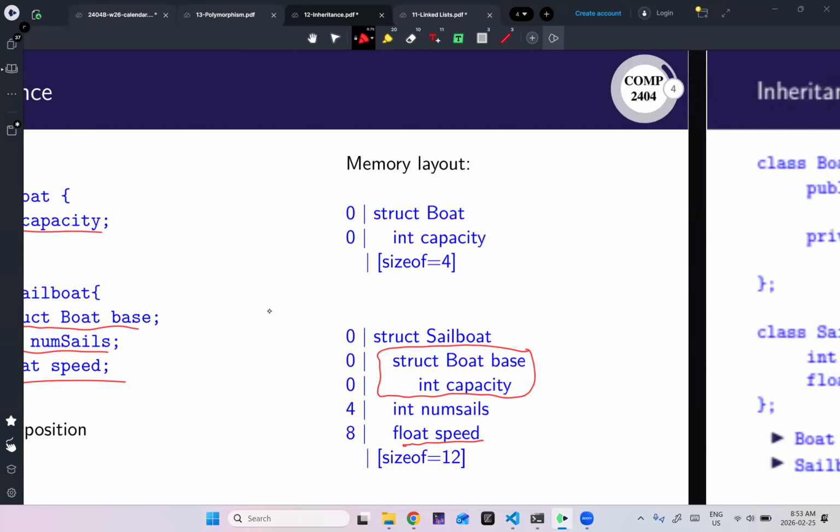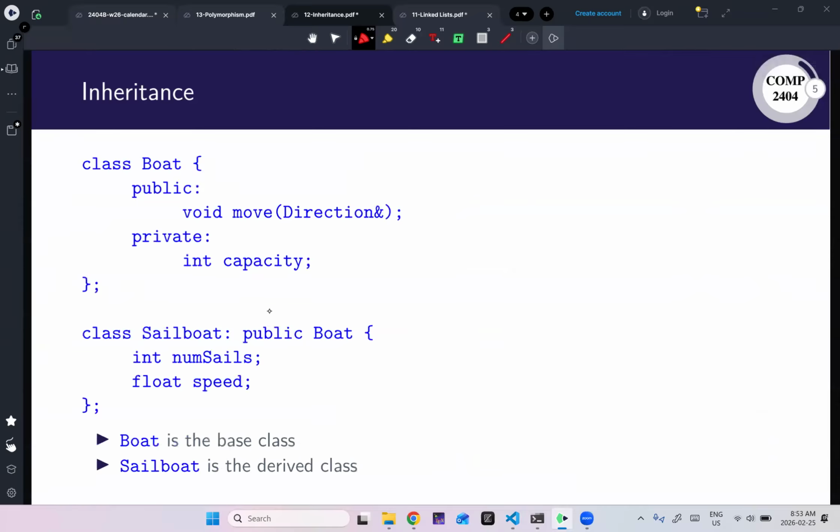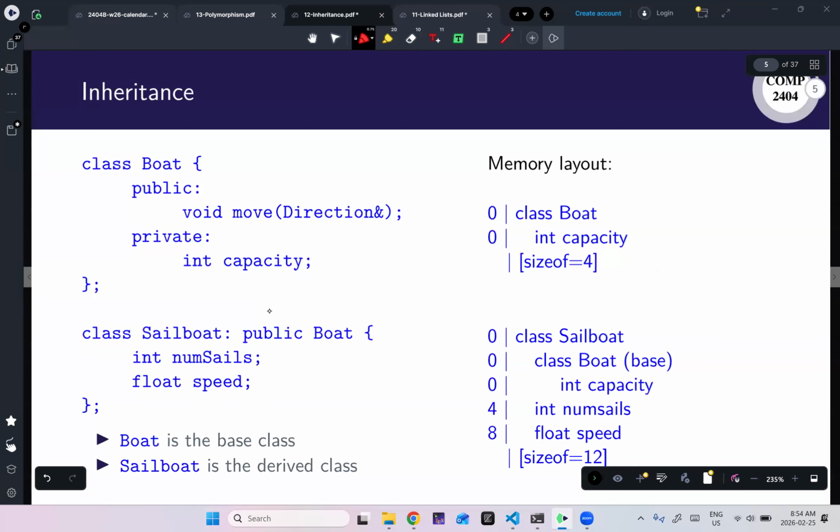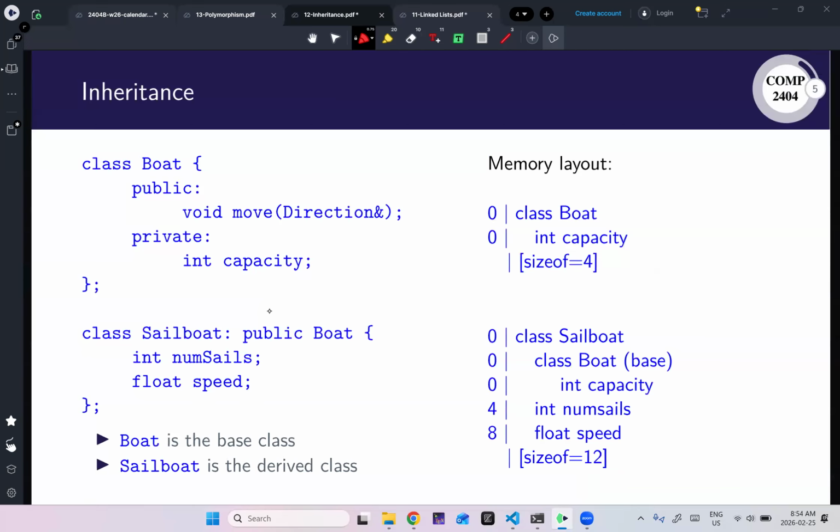So inheritance, if I instead do this, so now I have a boat, and yeah, maybe I have a function, but that's not going to affect the data. And then I have a sailboat, and the sailboat inherits from boat, right? So this is how we inherit in C++. We will go over that in detail. So our boat is the base class. Our sailboat is the derived class, so it inherits from boat. When we look at the memory, it looks exactly the same as when we used composition, right?